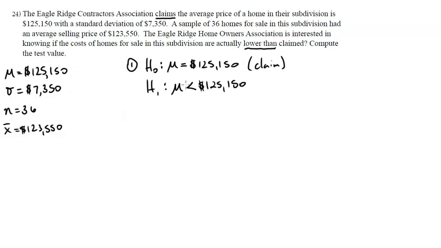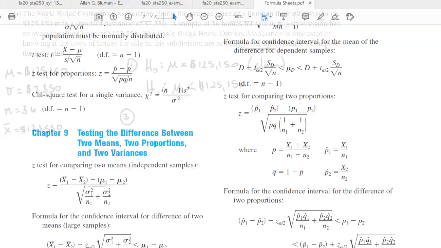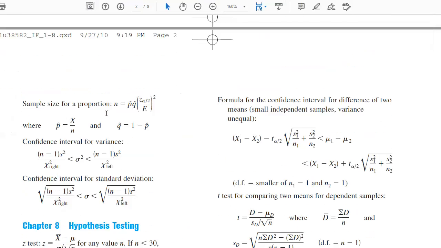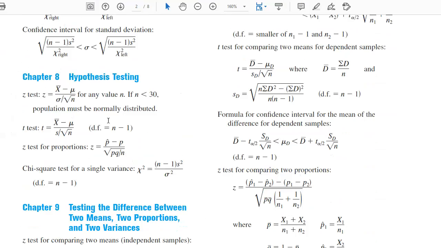Now, there's no significance level, so we can't do step 2. We can't find a critical value. But we can compute our test value. And let's see what formula we'll use to do that. Hypothesis testing, here we go.